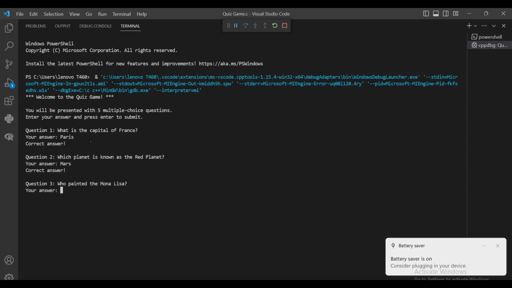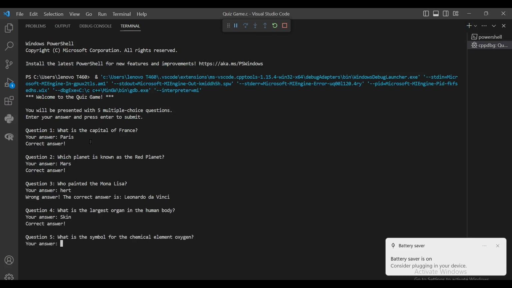Okay, who painted Mona Lisa? Let's say it is this one. Okay, wrong answer, and you can see, what is the largest organ? Let's say it is skin. Now you can see, what is the symbol? Let's say it is O. Now you can see quiz complete. We have a score of 4 out of 5.